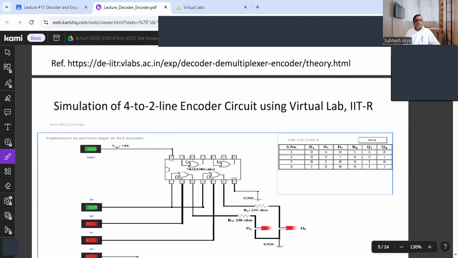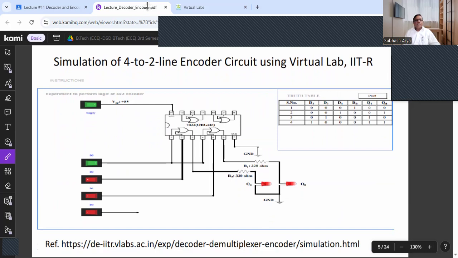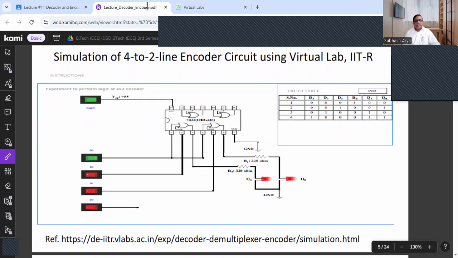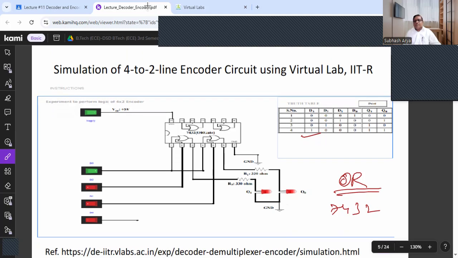So let us do this simulation also the way we have done for the decoder. We can see here the circuit where we are using only 4 logical OR gates. The IC number is 7432, and the truth table is given, just as we have seen before, and the circuit diagram is given. This circuit is nothing but the implementation of this truth table.